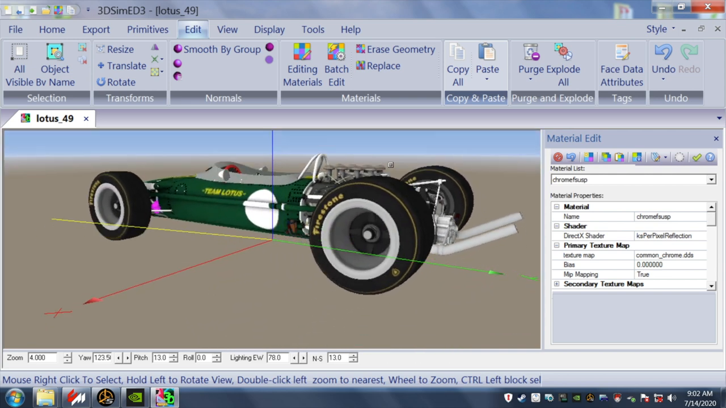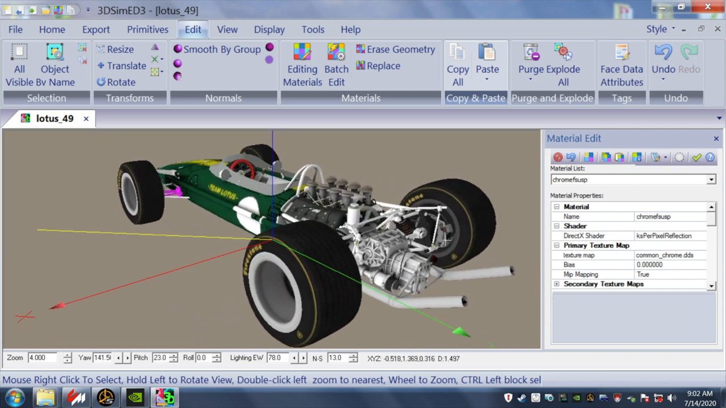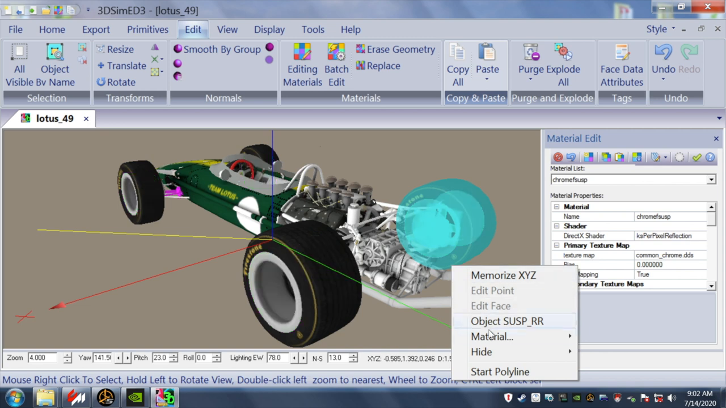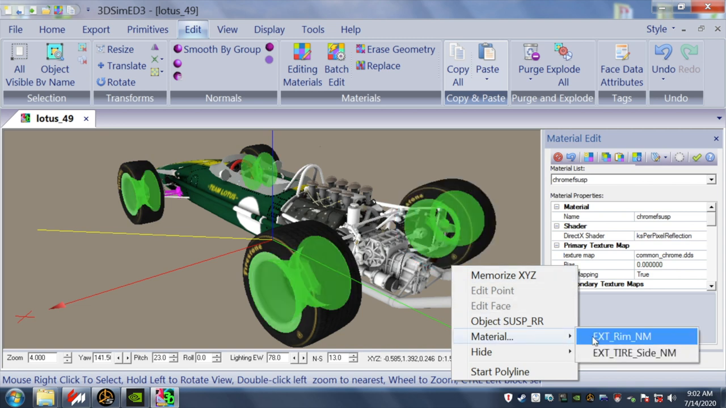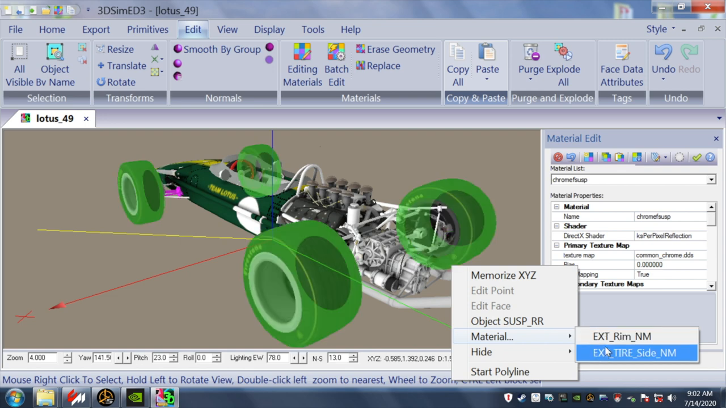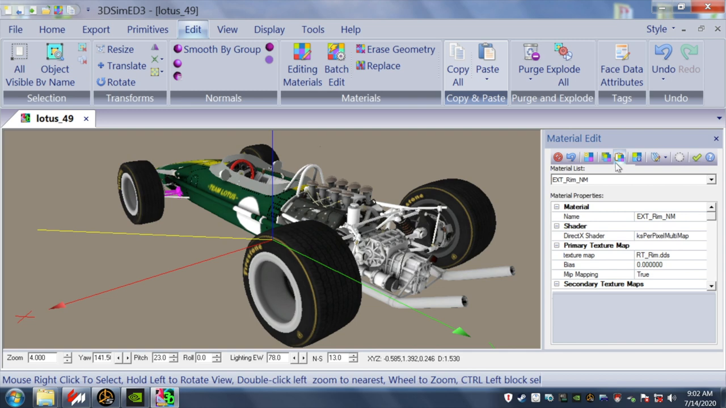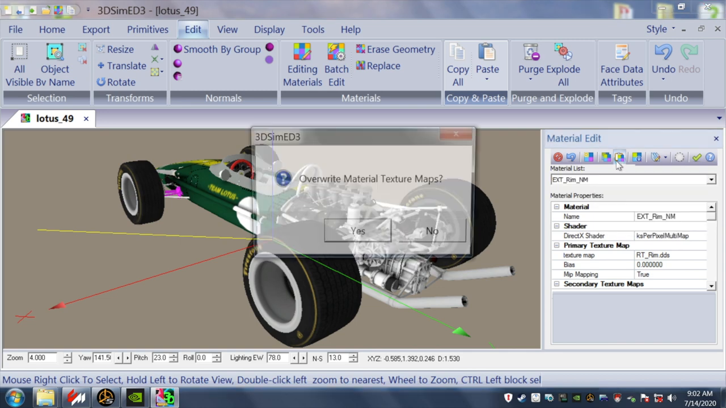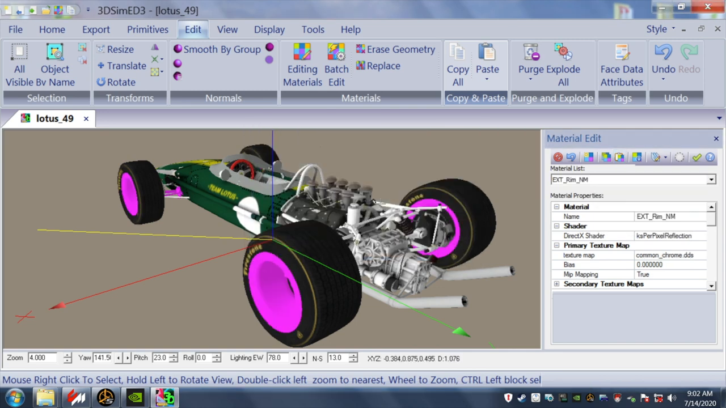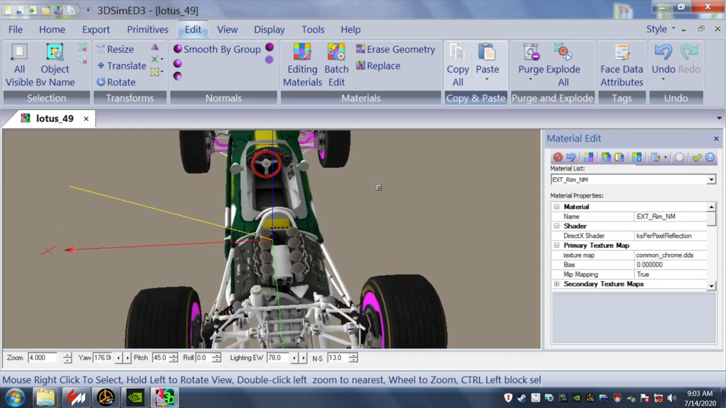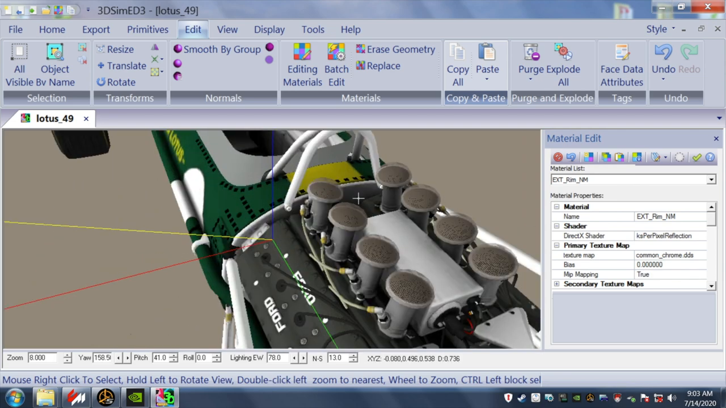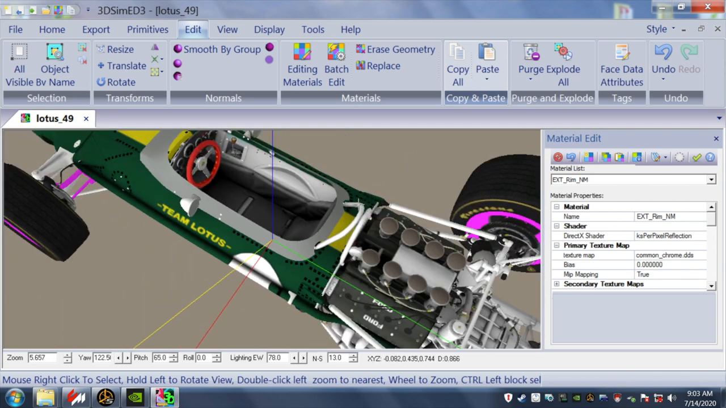All right? It's going to get more extensive than I didn't plan on, but we're going to have to live with it. So let's go over here to material. EXT rim. We don't want the tire. We want this. So we come up here to paste material. Now we just chromed our wheels, just like that. Now I'm going to show you how to do this. It's going to get a little more extensive than you thought.